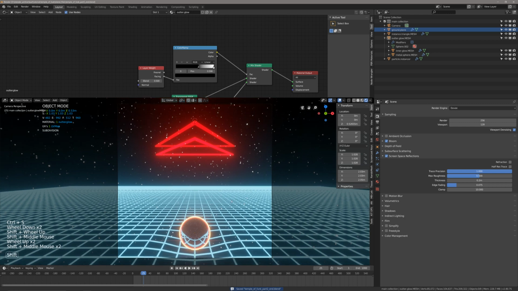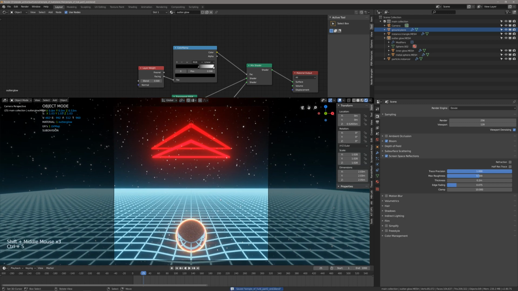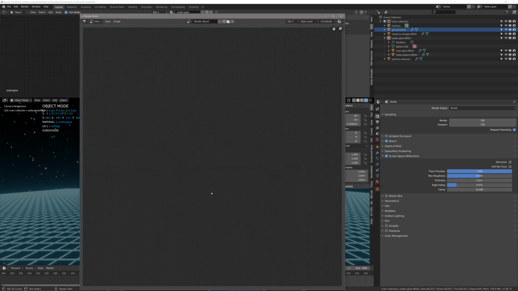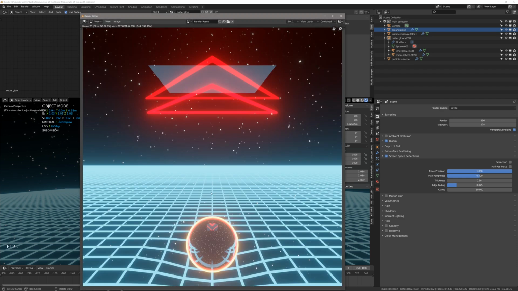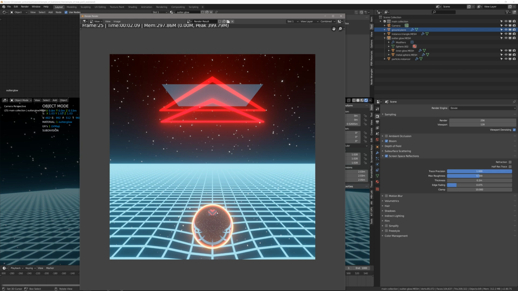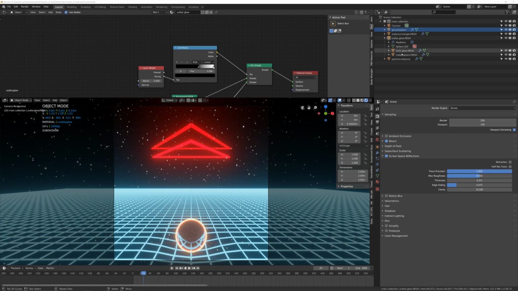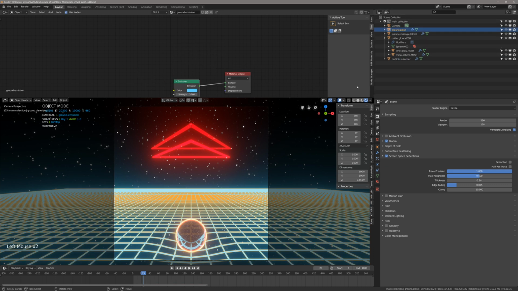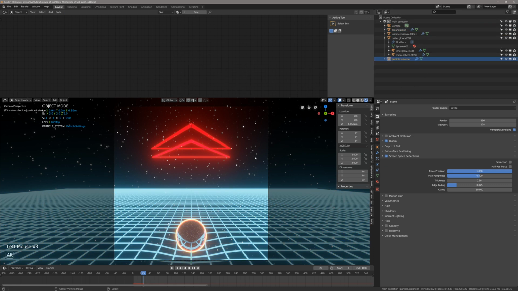And from our camera view, let's just do a quick little test here. Let's hit F12 to do a render, and let's see what kind of output we got. Whoa. So we're reflecting the ground, not the ground plane, sorry, the particle instancer. We're still seeing that. Why are we seeing that?